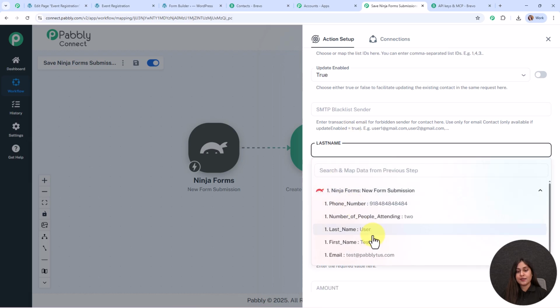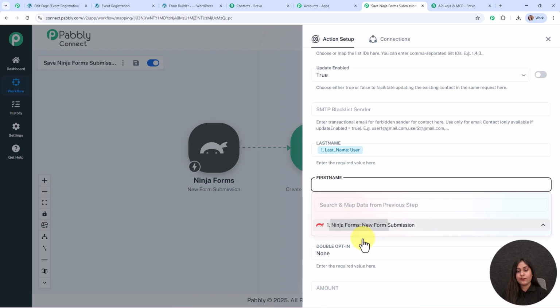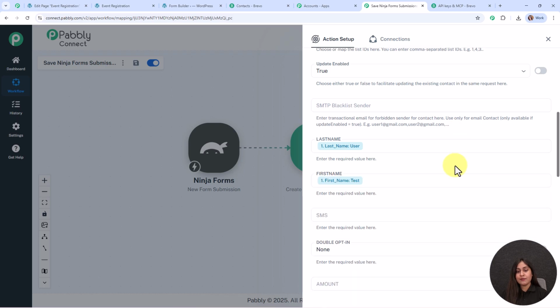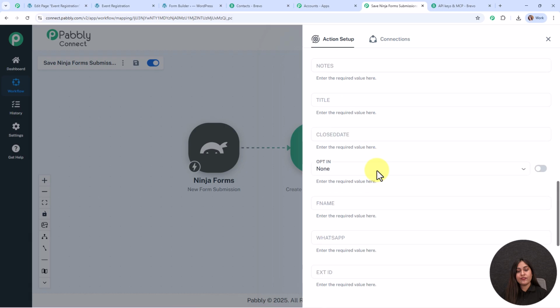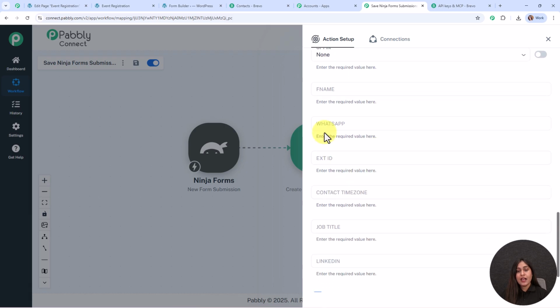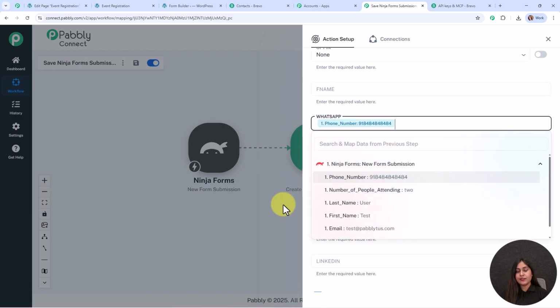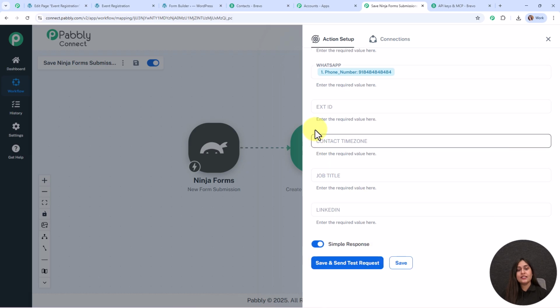Here for the last name, I'm going to map the last name. Here for the first name, I'm going to map the first name. Again, these fields are not required fields, so I'm going to leave all of them blank. And here for the WhatsApp, I'm going to map the phone number received. And here these fields are not required fields, so I'm going to leave all of them blank.